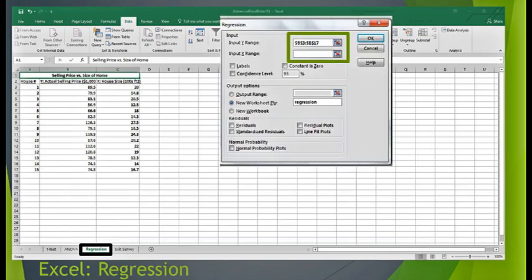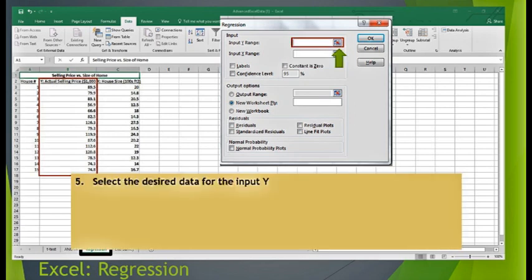When the regression window appears, you'll select the desired data for the input Y and X ranges. Since you already determined which variable is which, this should be easy to identify. For the Y range, we will select selling price. Make sure to include the header row, Y, actual selling price. If you have trouble selecting the data, go back through the basic Excel workshop for practice. And for the X range, select the house size, including the header row.